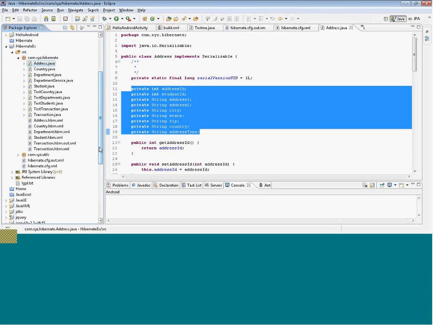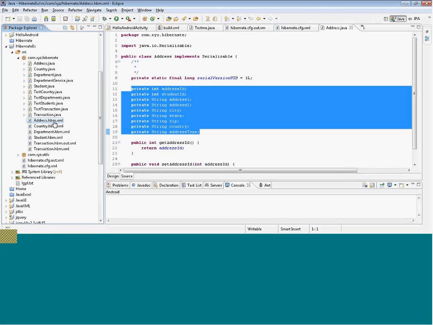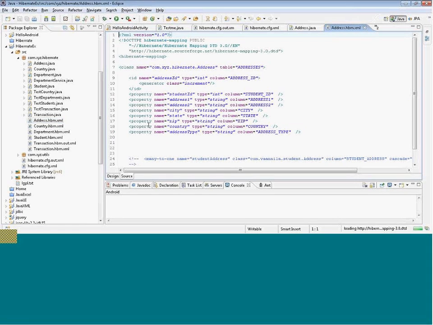For every POJO object, you have a file called a mapping file, where you just configure XML. Let's say this is my student ID in my address, just mapping to my column student ID in my backend. So this is the address table in my backend. Once this is done, we are not writing any code, and the code will be very simple.